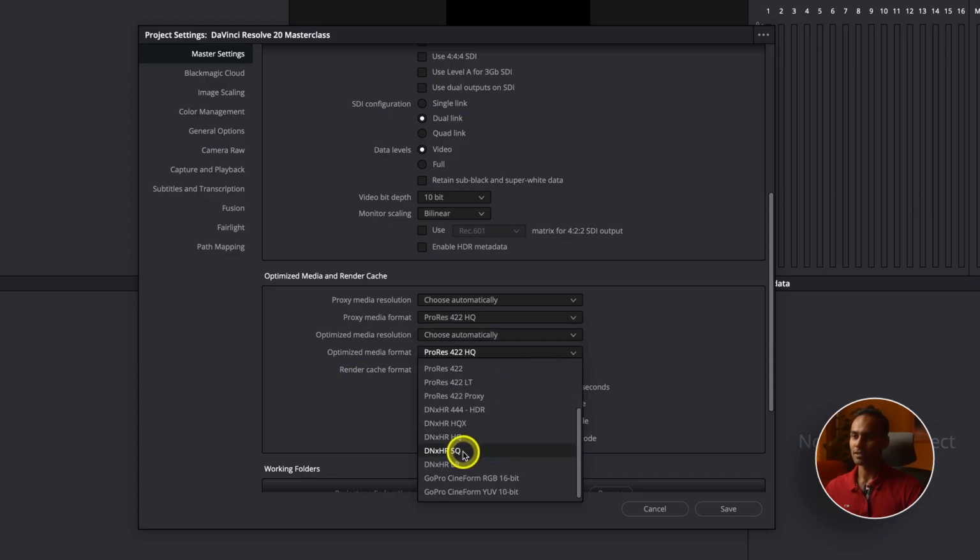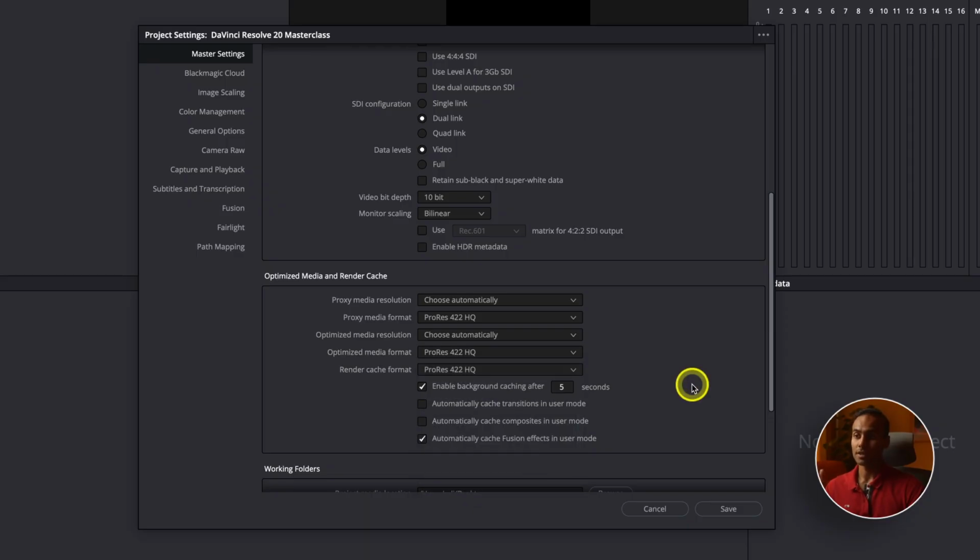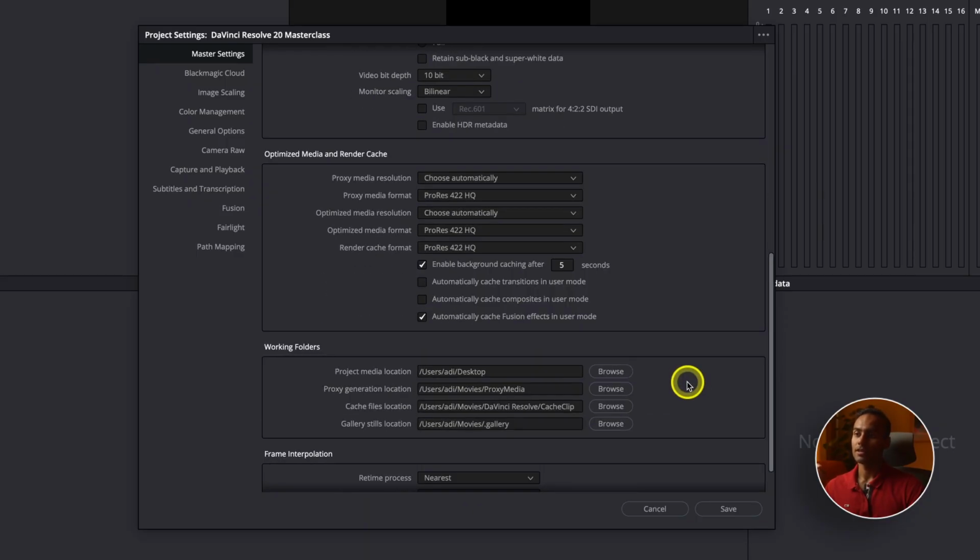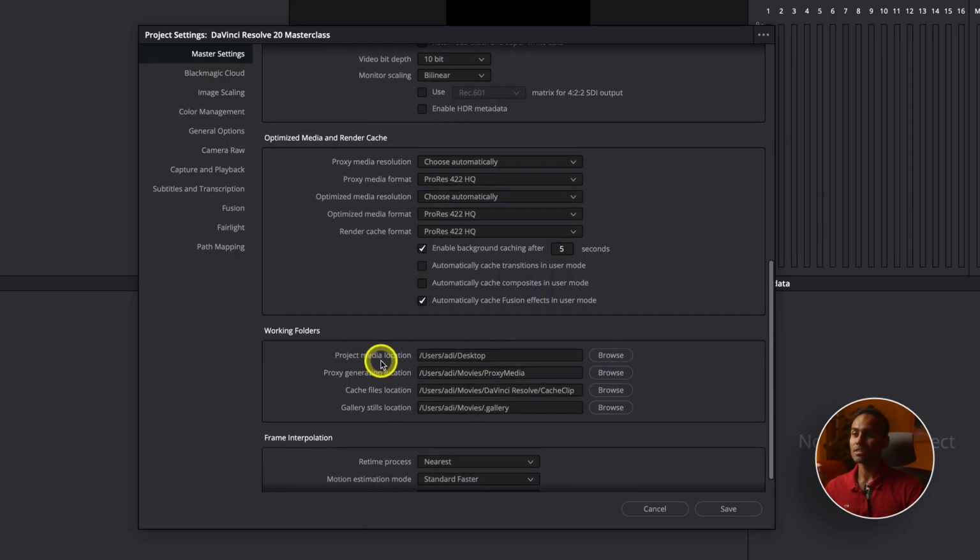So here as well, HQ, or if you want to go even lower quality, you can choose SQ, but I would just choose HQ if I were you and if I'm editing in Windows. And then here, project media location, this you can choose wherever you have empty space. So I chose the project media location to desktop just for the sake of this video.